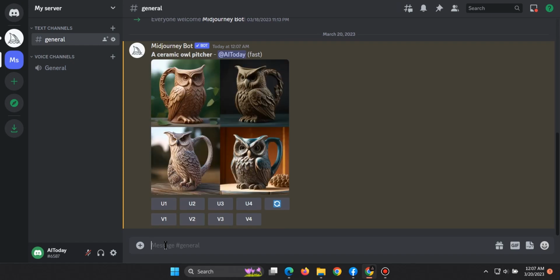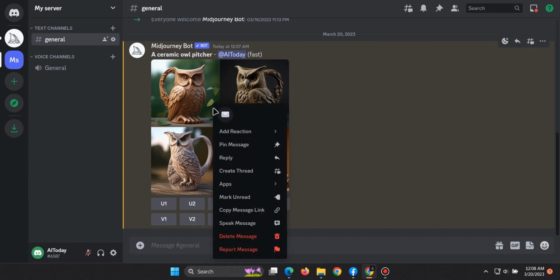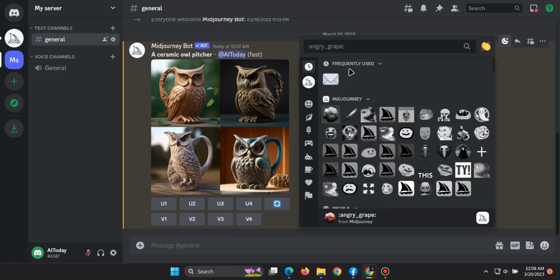Alright, the pitcher is ready. So in order to get the seed, we need to add a reaction to this prompt. How to do that? There are two ways to add a reaction. The first way is clicking on this icon here that says add reaction. And the second way is you right click on the images and choose add reaction, and then you go to view more. So they are the same, they do the same thing.